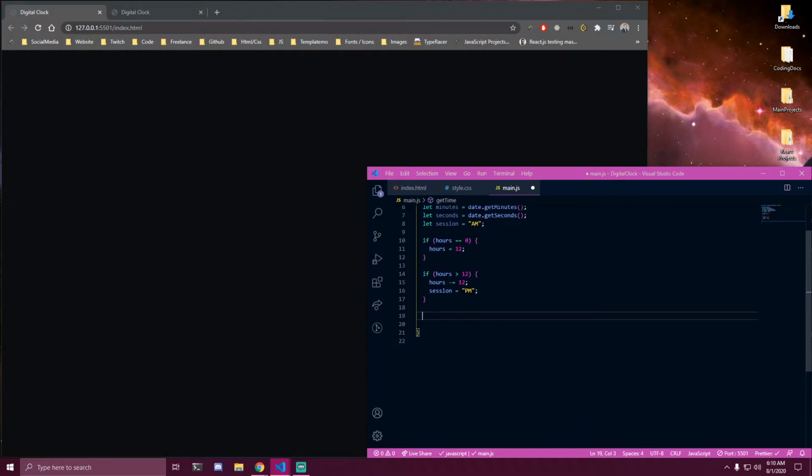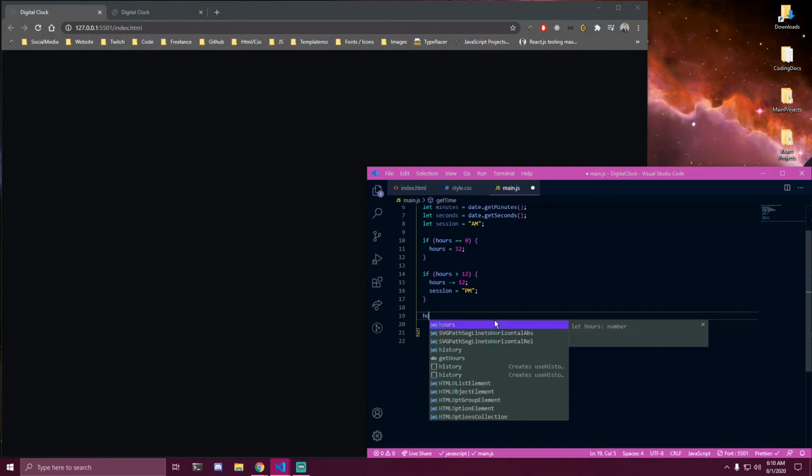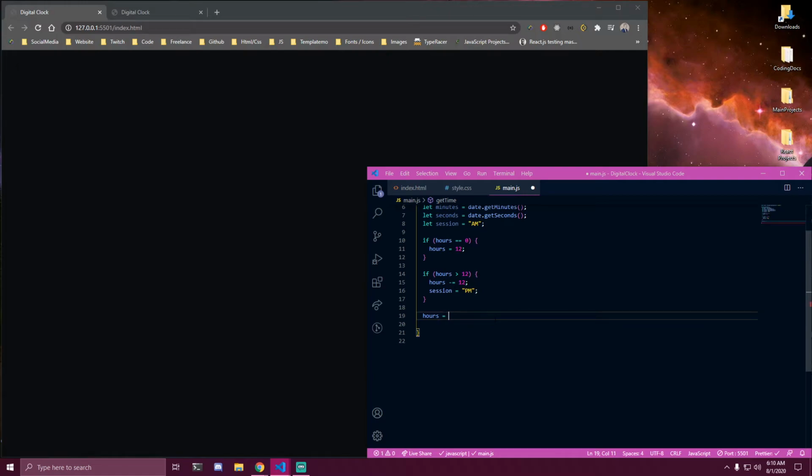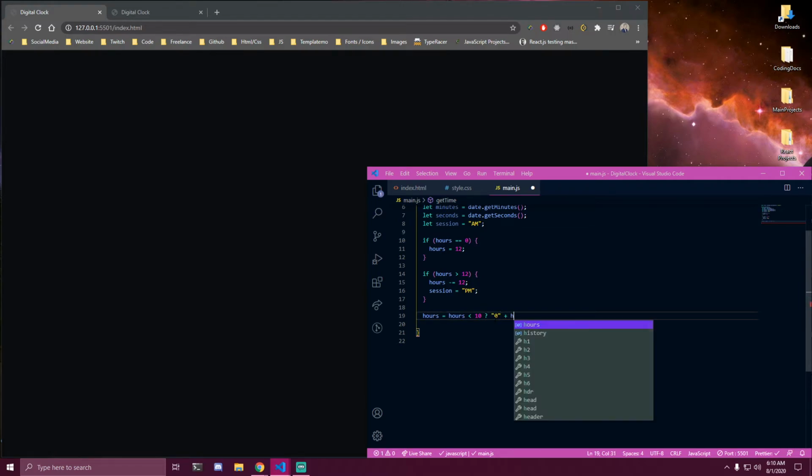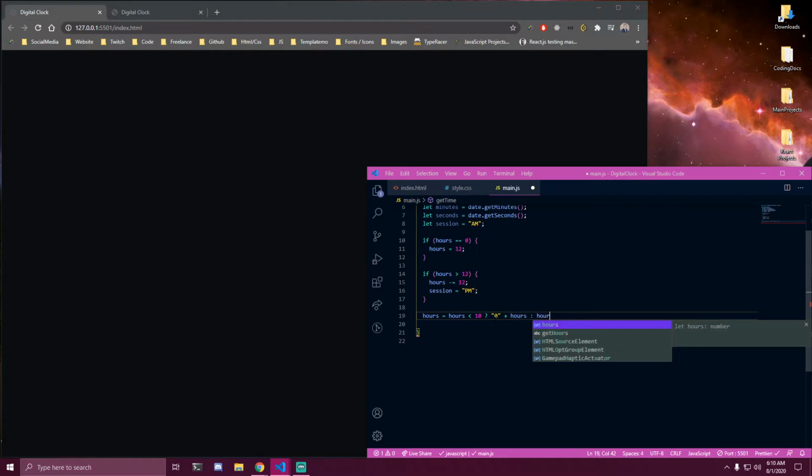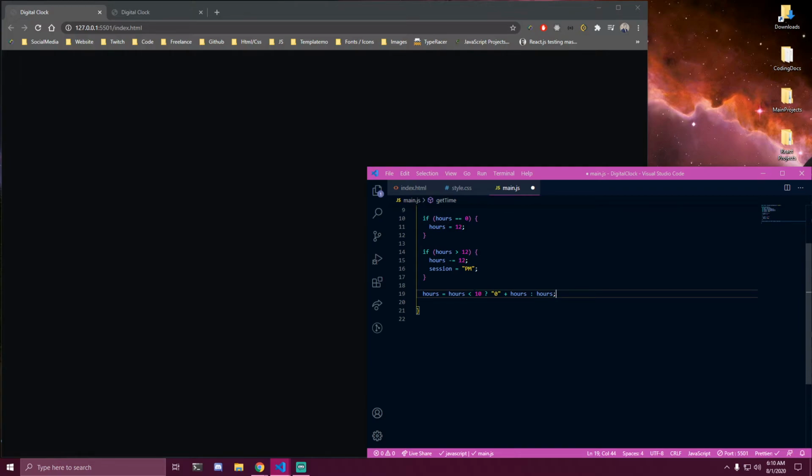So the next thing we want to do, we're going to have some ternary operators here to check for some other things. So first we're going to get hours, and then here we want to check if hours is less than 10, and if it is, we're going to add 0, so 0 plus hours, else we just want to set it to hours. Less than 10, sorry. So if it's like 8 or 9, we want to add 0 before the number.